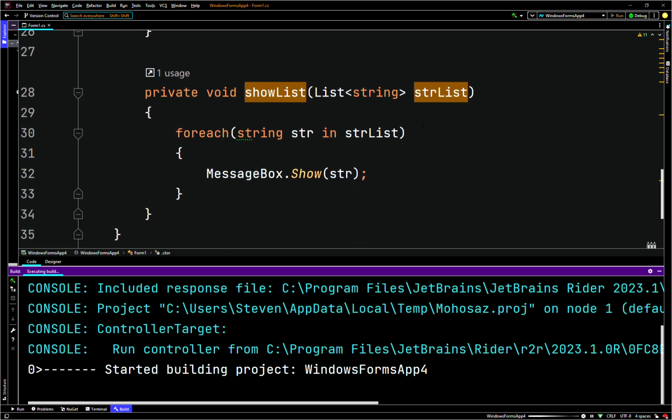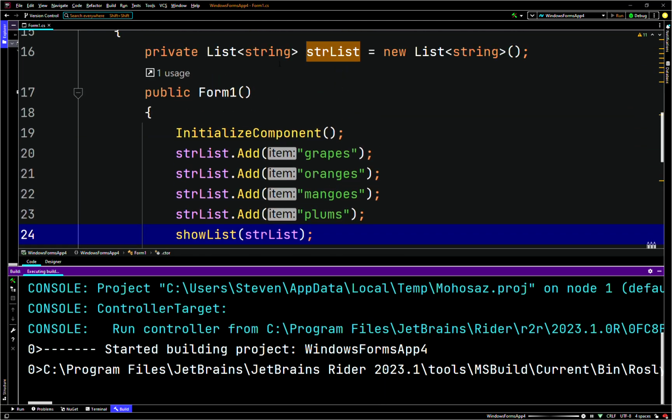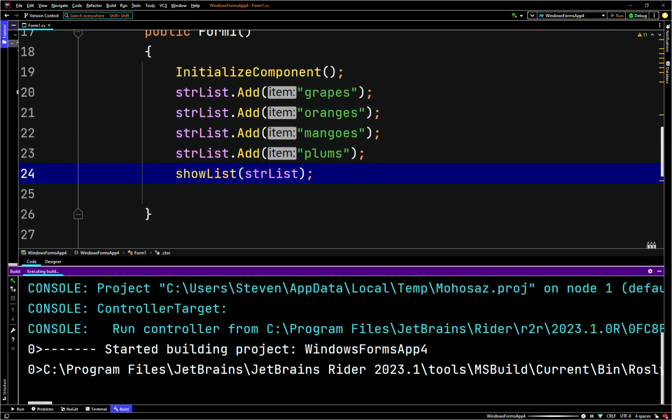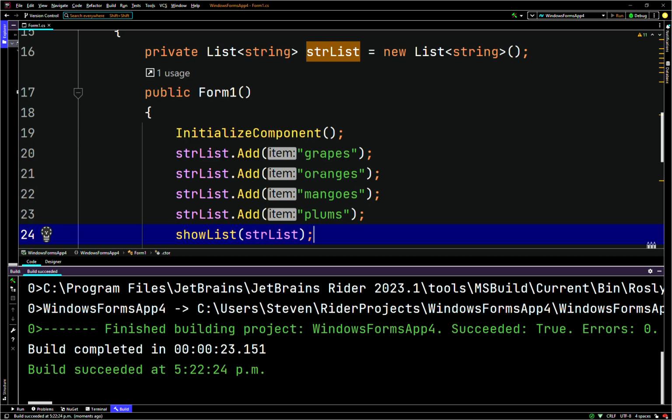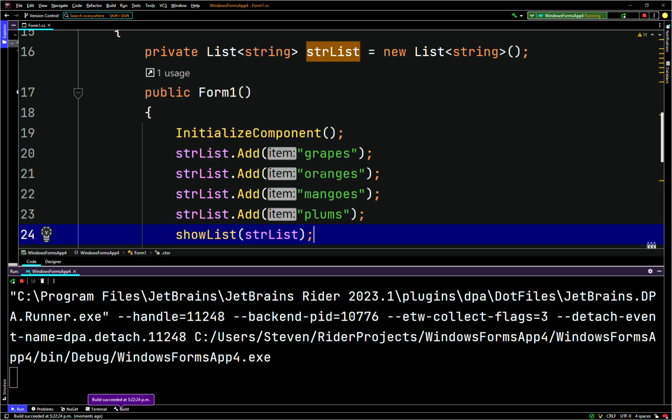So it's just passing this list into this method, recalling the method and passing the argument str list. Therefore, it should show us 4 message or dialog boxes, and then we'll just click OK to get to the next one. It should start at index 0. So it shows me grapes, oranges, mangoes, and plums, and then the form, and then I closed it.